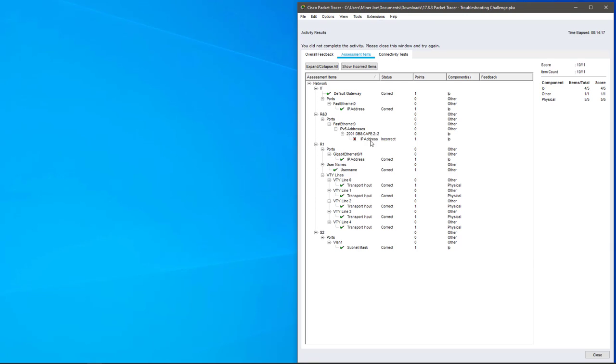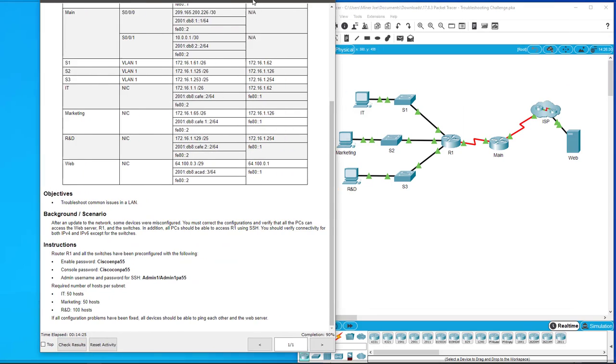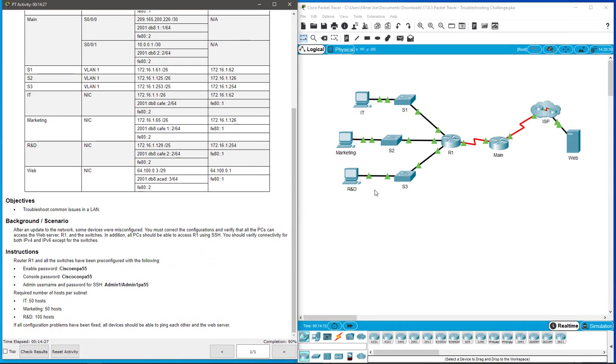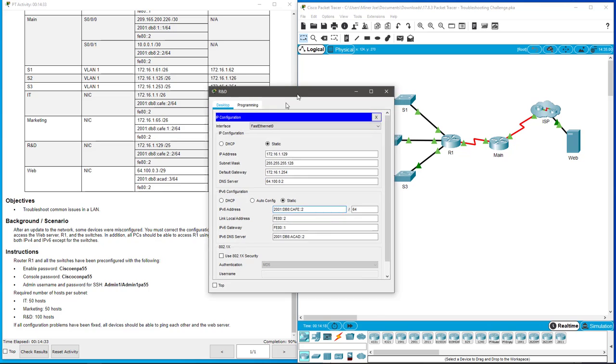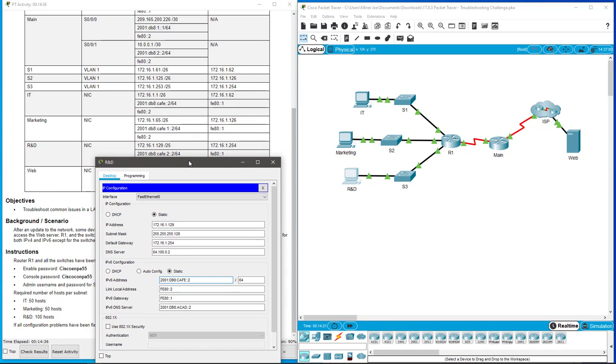Oh, hey, there's an IPv6 addressing issue on R&D. I missed that one as we went through that the first time. Let's go back and check that out. So R&D, IP address configuration. Oh, yeah, there's an extra 2 there. So, oh, man, can't believe I missed that. Let's look at that. So that's a :2::2, and that should take us to 100%.